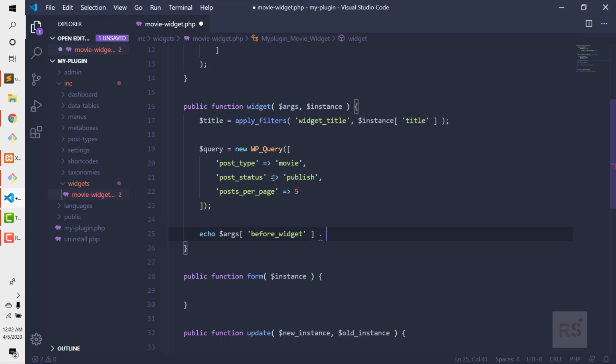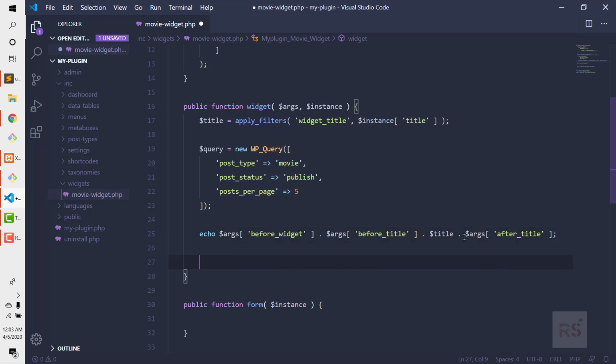So let's concatenate with the args of before title. So let's do like before title, and then we are gonna invoke our title that we just used here, and then another args, and here the after title. All right, and finally we are gonna print the after widget.